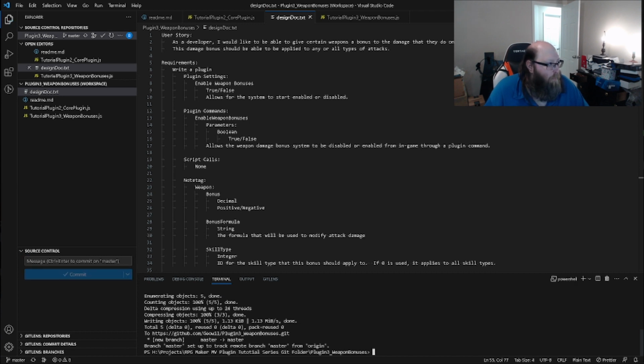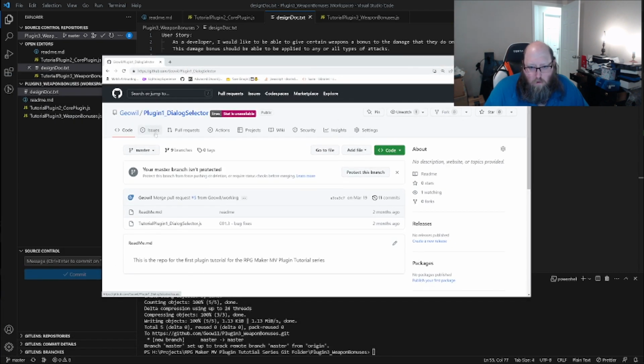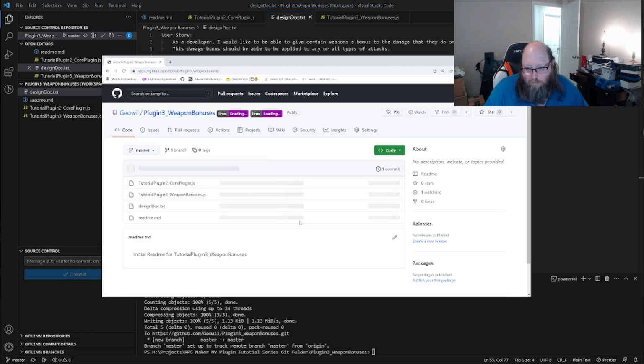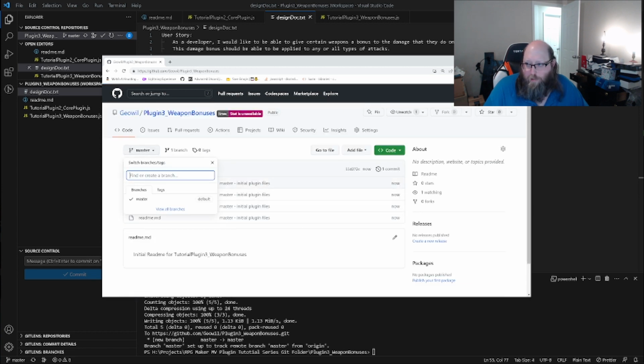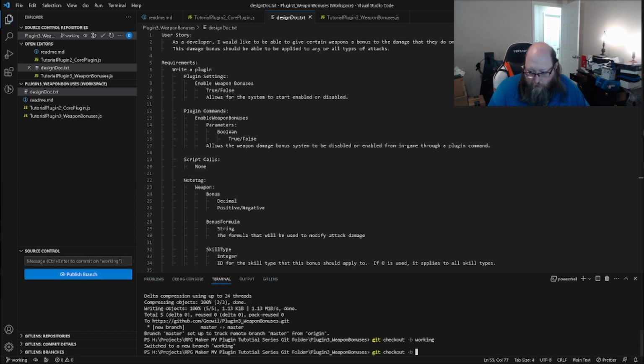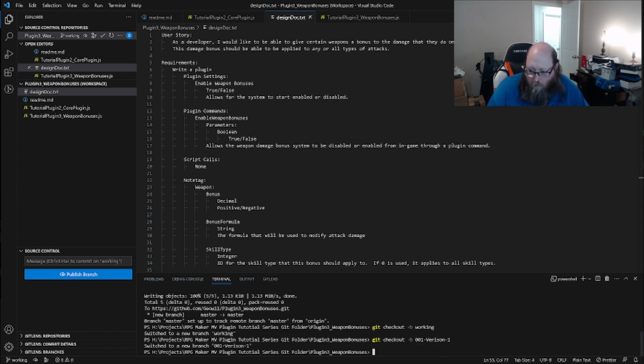Alright, and if we go over to the repository, we should see that we have that here now. We have the files. Good. We have the master branch. Alright, so we need to make the working branch. Let's go ahead and do that real quick. Or checkout, rather. And then we're going to make the version 1 branch. And then we're going to make the actual feature branch. So the first thing we're going to do is handle the core plugin.